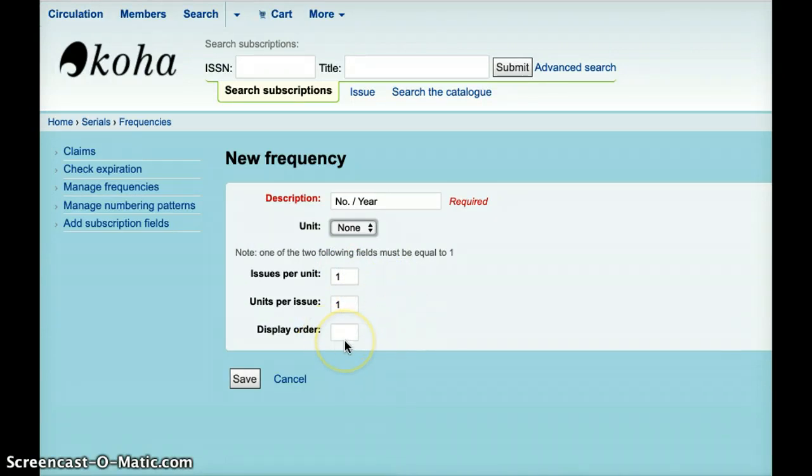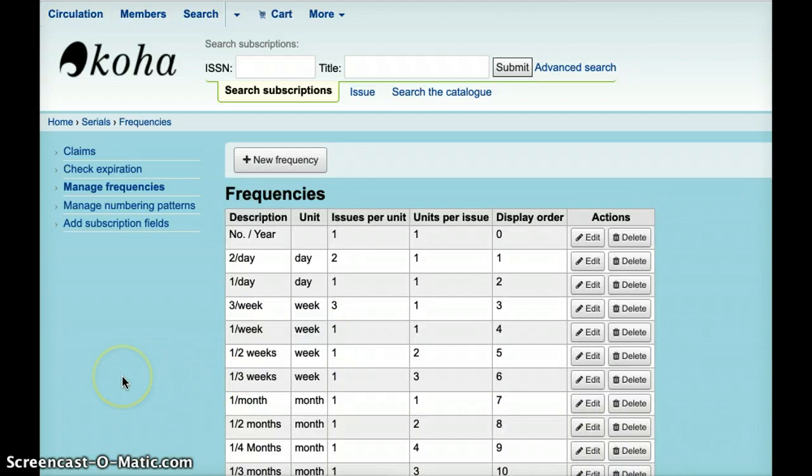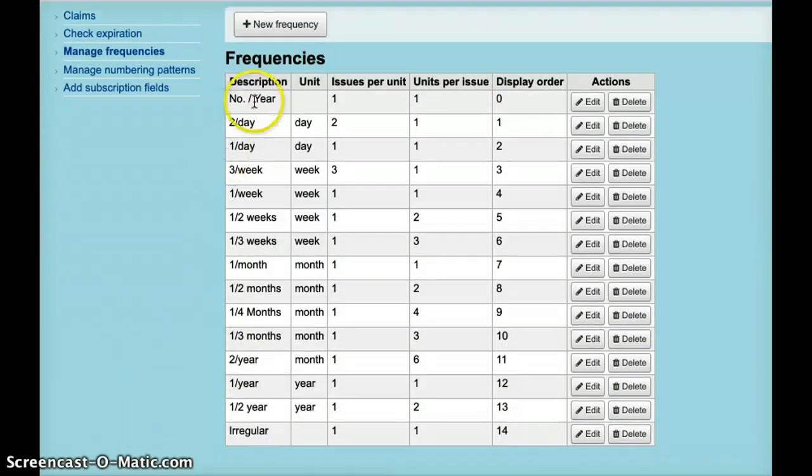Display order is about how it shows up on your pick list. And again, unless it's the one you use all the time, there isn't any real need to do that. You can manage those elsewhere as well. So I'm just saving that there. And now I have number and year, and because the display order was 0, it's come up at the top.